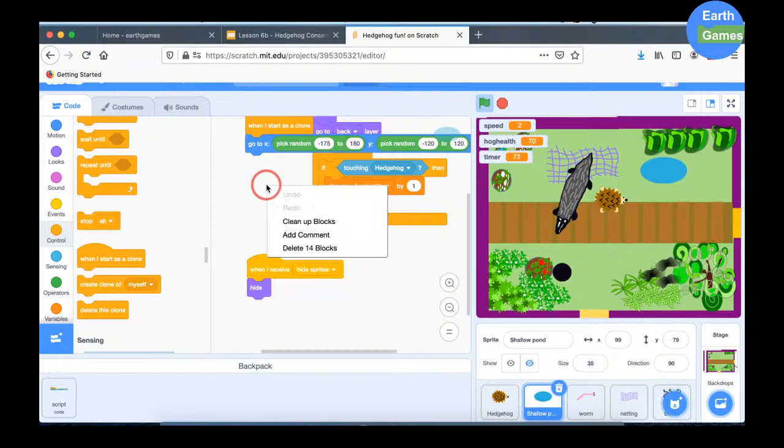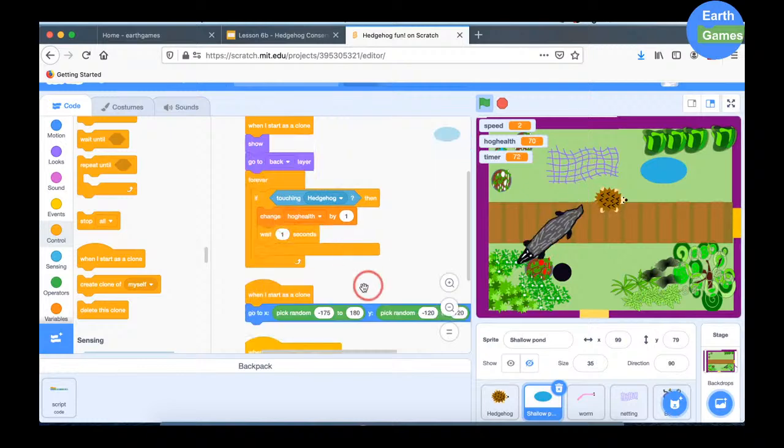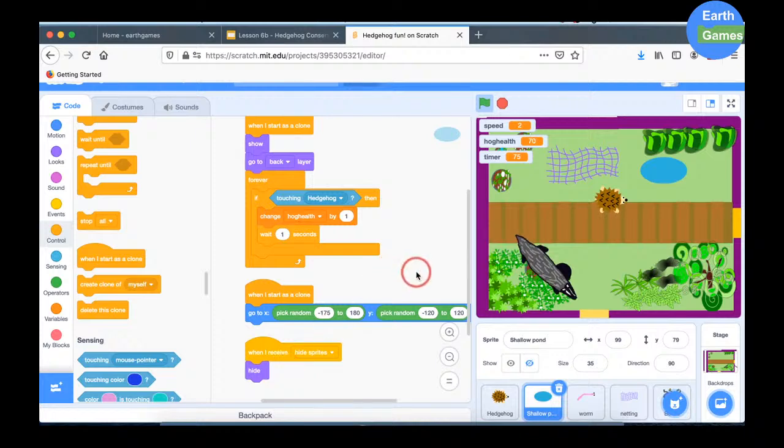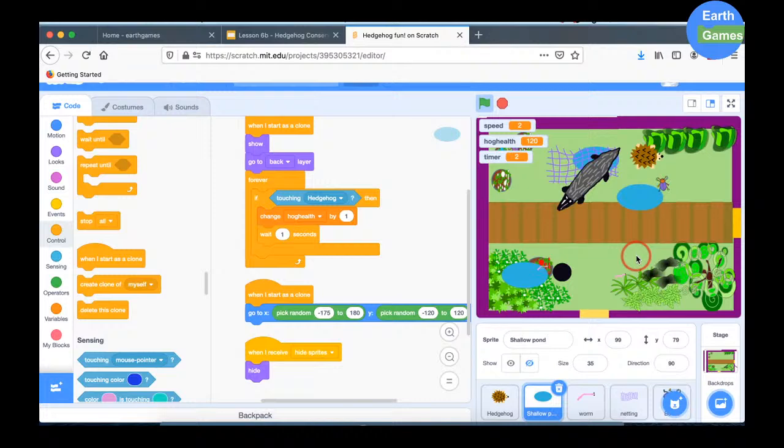And if I right click, it looks a bit messy at the moment. Clean up blocks. There we go. You can see you've got that one there. Great. So now let's click the green flag and there we go. You can see I've got ponds everywhere. You may not find that works for you. You might not like them appearing in random positions. You might find it's good. So experiment a bit and see what works for you.